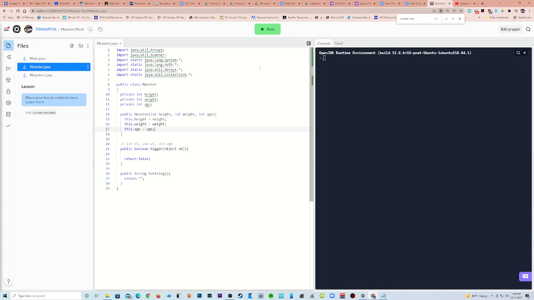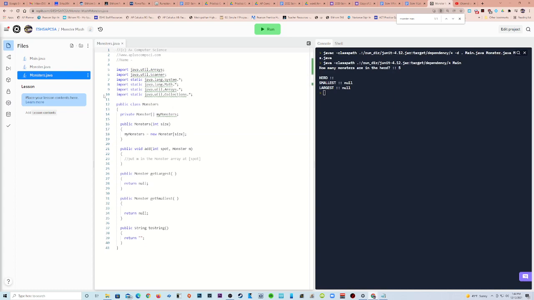So that should create it. Can we run this? We're going to get errors. How many monsters in the herd? Let's go 5 monsters. So the array is blank, the smallest is blank, the largest is blank. We got the constructor made, and this seems to be running now.